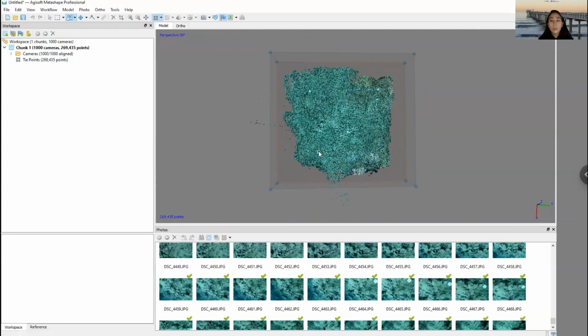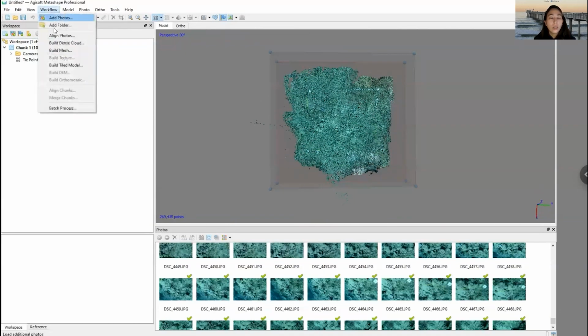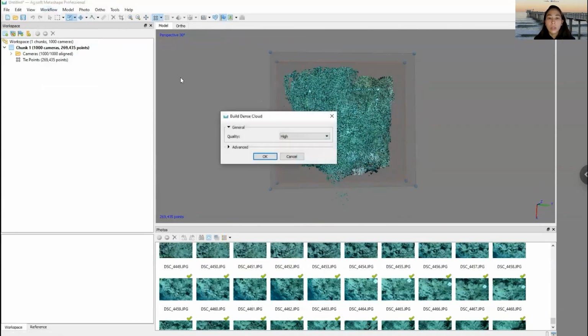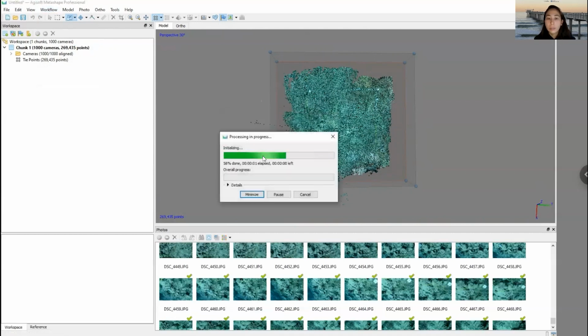So now we'll move on to my next step, which is the step to create our 3D model in the form of a dense point cloud. I'm going to go back to workflow, which is where all the steps are, and now select build dense point cloud. And this dialog box will pop up. You can change the settings how you like and select OK.